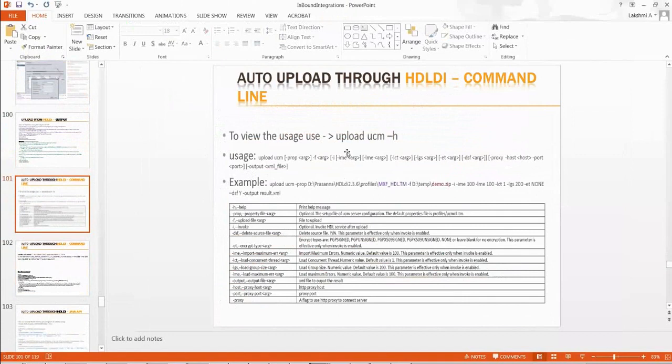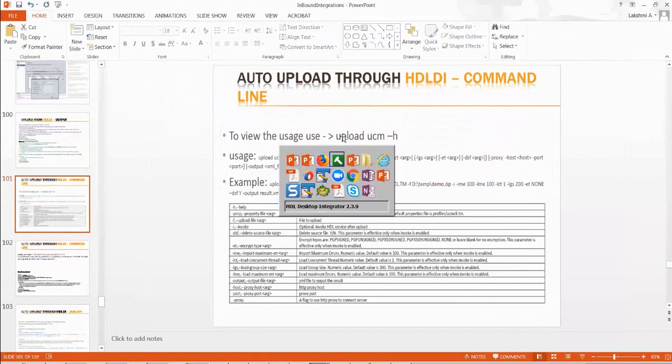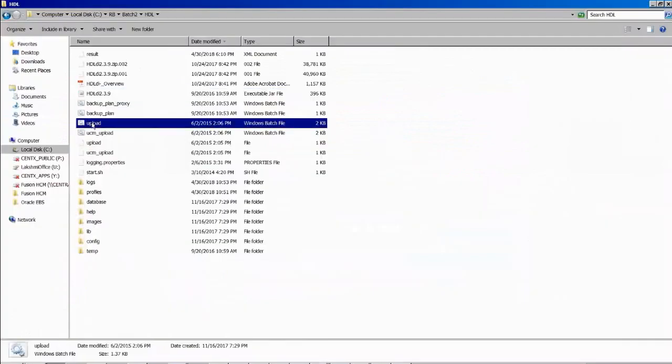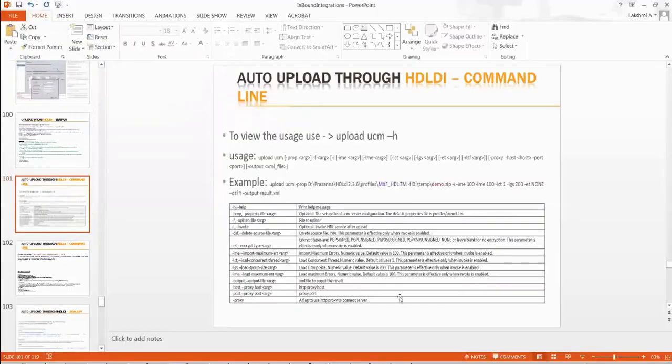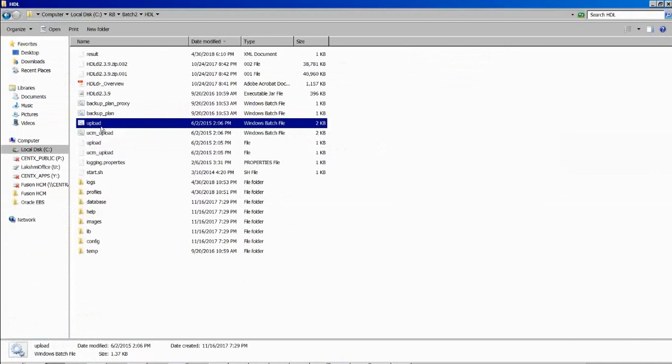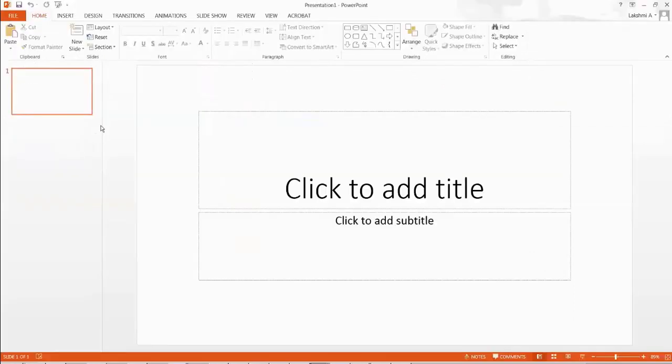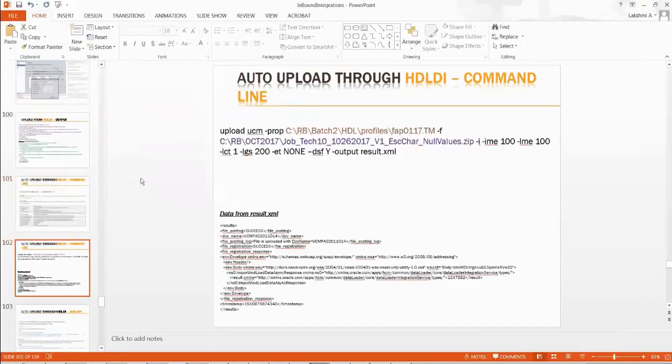We have something called the upload command. What this upload command will do is upload the file in the content manager and trigger the import and load process. Again, it is a tool, so everything is inbuilt. If I use the upload command, whatever file I mention will automatically go into the cloud and also trigger the import and load program. So this is the command.